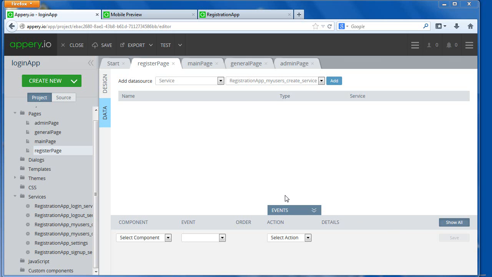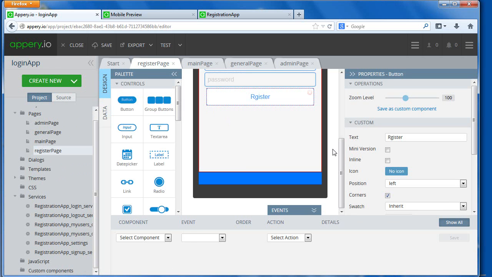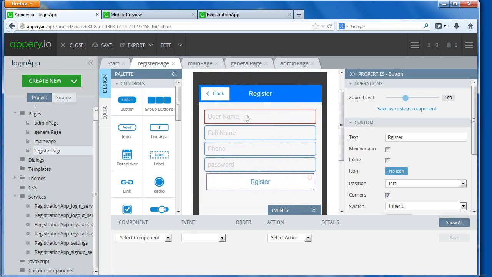Now we're ready to start with the registration page. If you look at the registration page, I created a few fields: a back button, username, full name, phone, and password. Notice I don't have user type, which exists in the table.